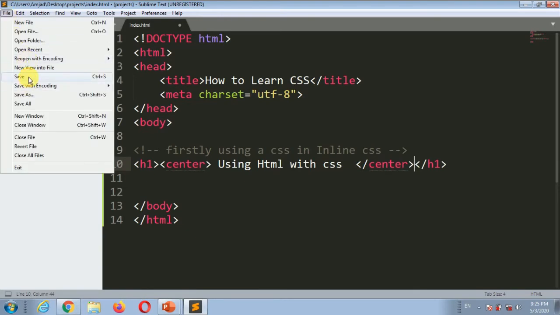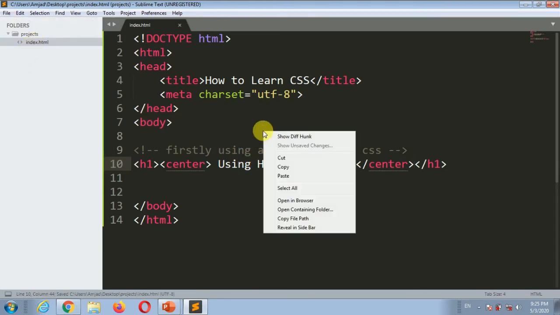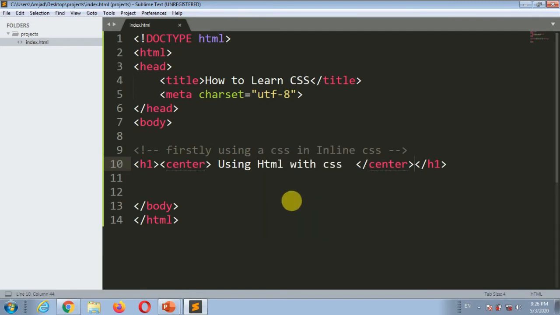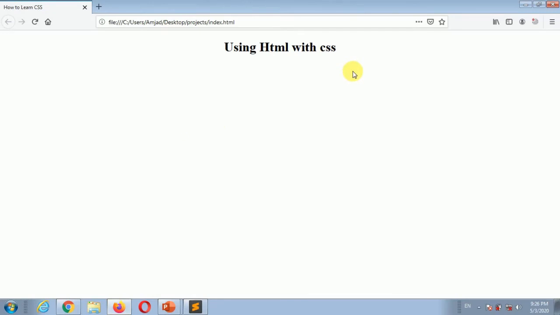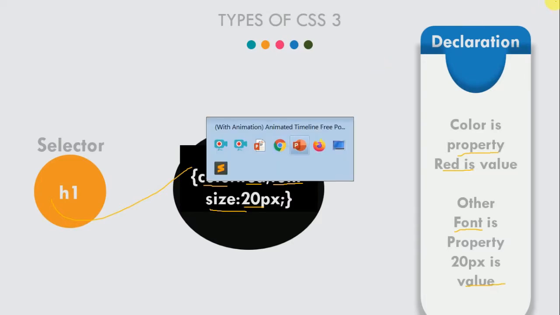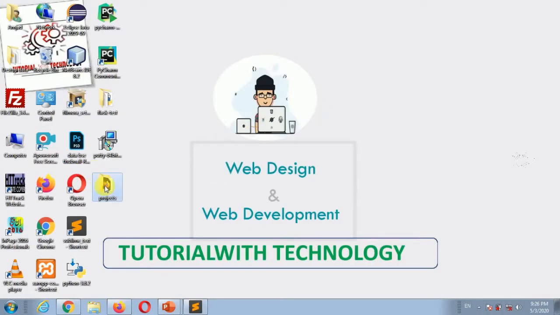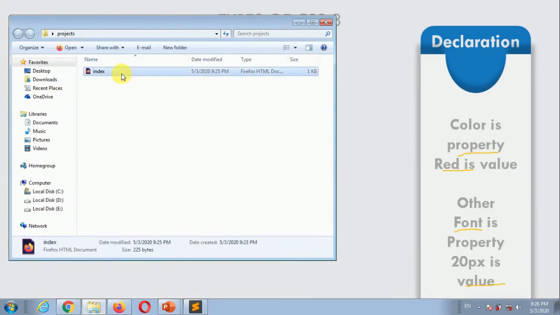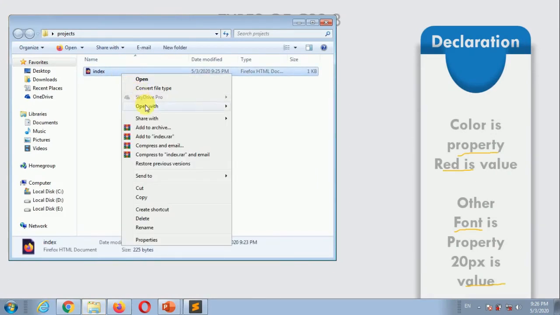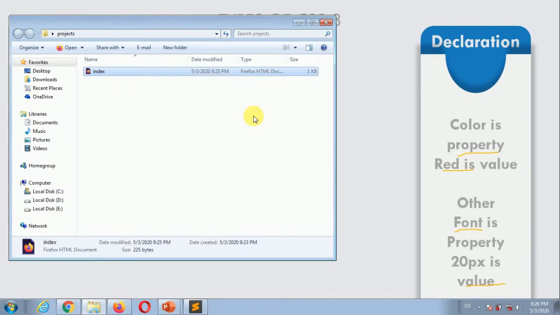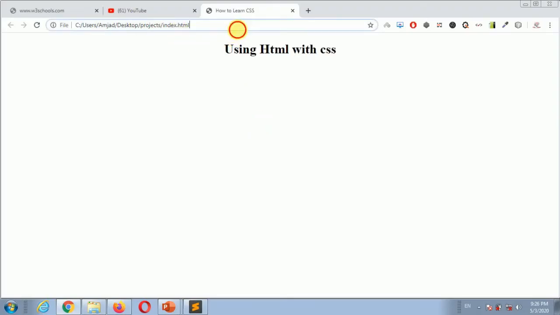Go here and save it, and open the browser. Here, that's good. You can also go to the desktop, where here is the index file, and open it with Google Chrome. Here we are using Google Chrome, which is better than Firefox. It is my suggestion. And go to Sublime.